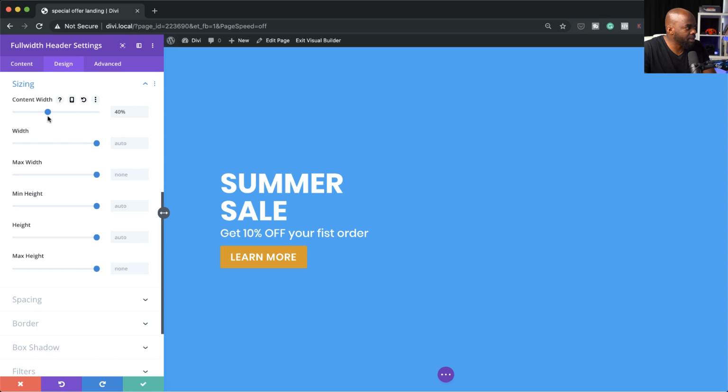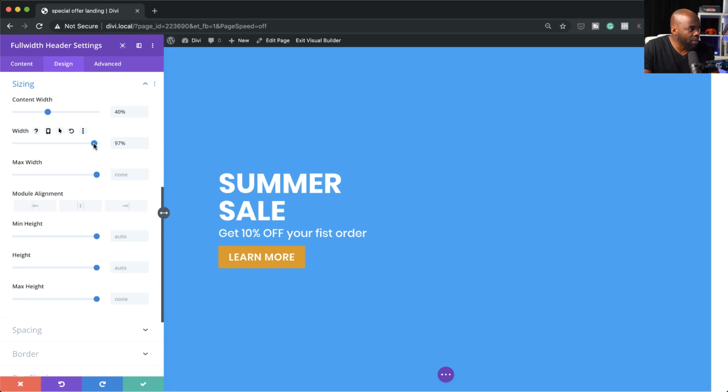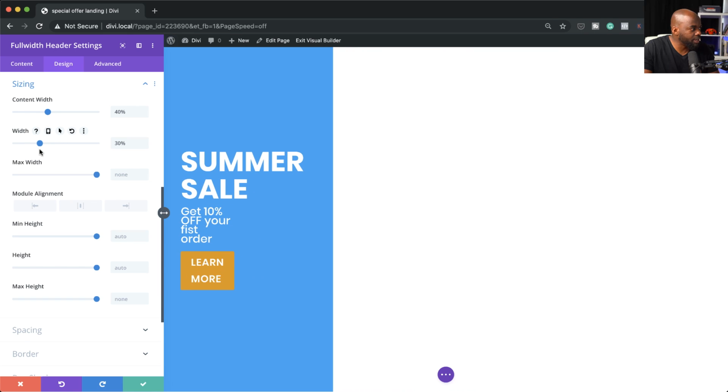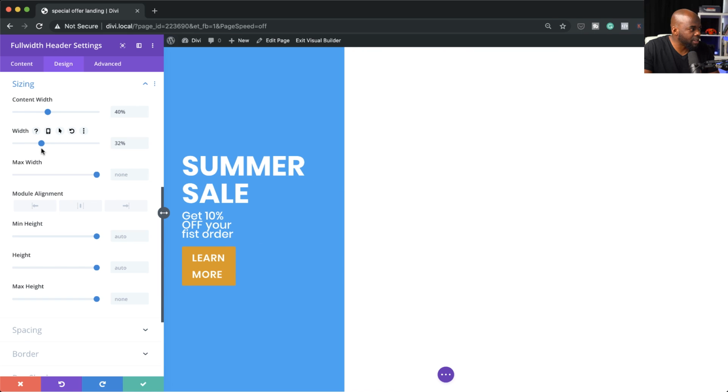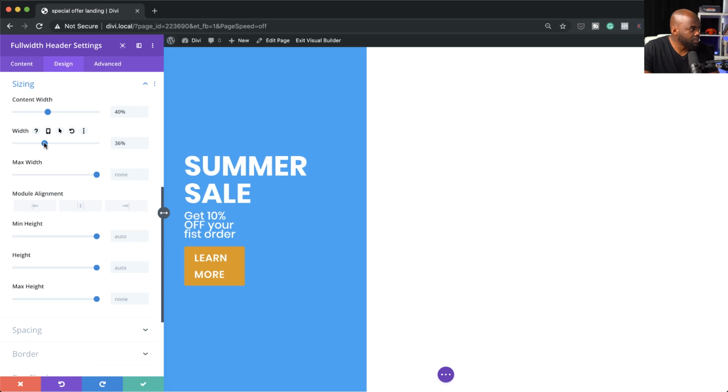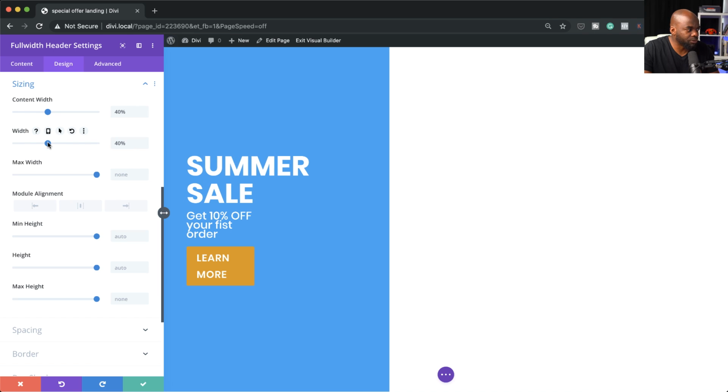Okay, like that. So maybe 40%. And again, this is something that you may want to come back to as you're designing this. Now over here on the width, I am going to drag this all the way down to maybe about, let's say 33% to start off with. And then we're also going to go in and make some adjustments and see how this is going to look. So maybe I can make it, okay, let's start with 40.